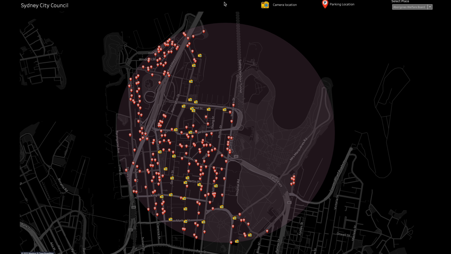Multiple map layers are quite useful for spatial analysis. In today's tutorial, I'm going to show you a map of Sydney City Council and overlay it with multiple layers, and each layer will have a different set of values. So as you can see here, I am showing the map of Sydney City Council, with different layers for different values.